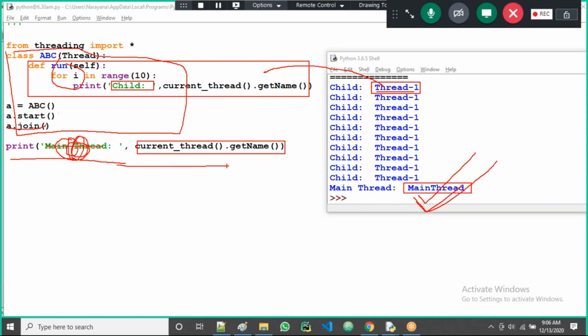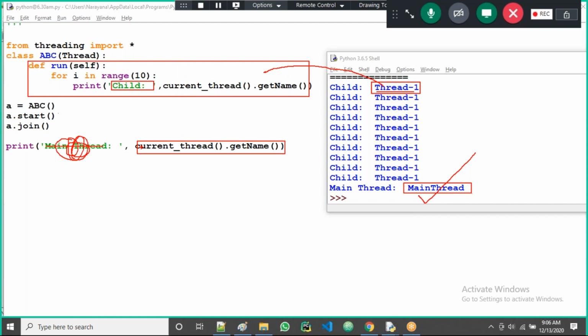So how to get the current name of the thread? Current thread dot get name, guys, either child thread or main thread. If you want to get the name of the current thread, then we use the get name function. So first of all, child thread executed. Then main thread executed, completed.